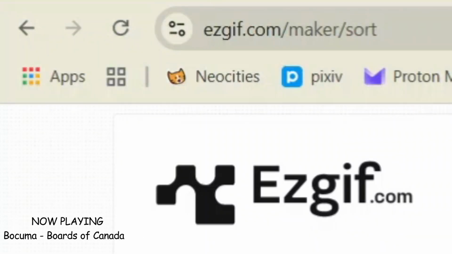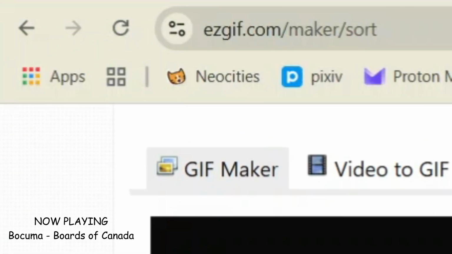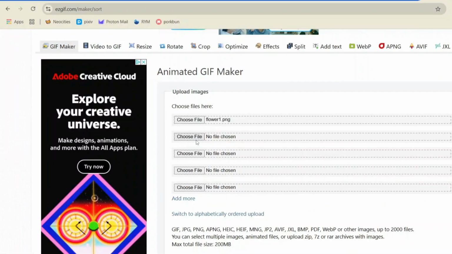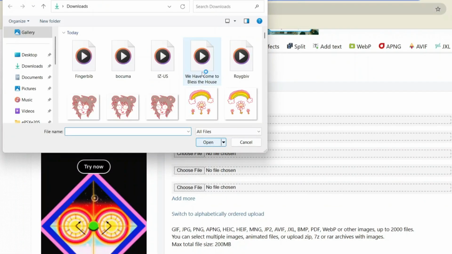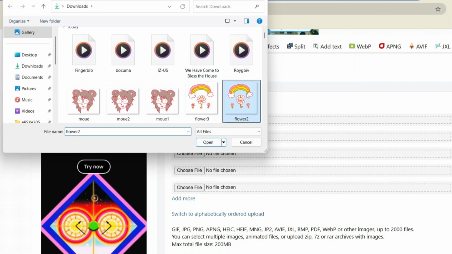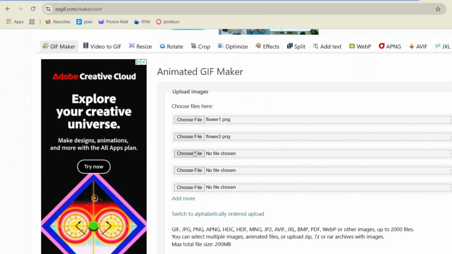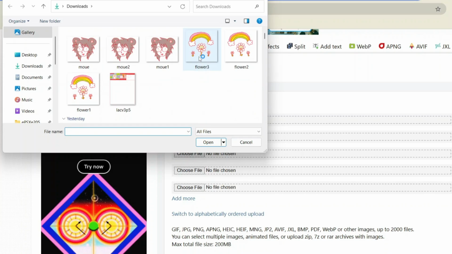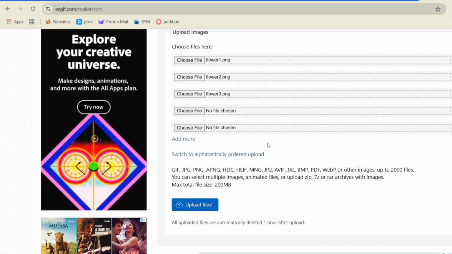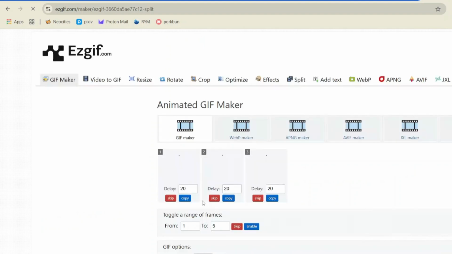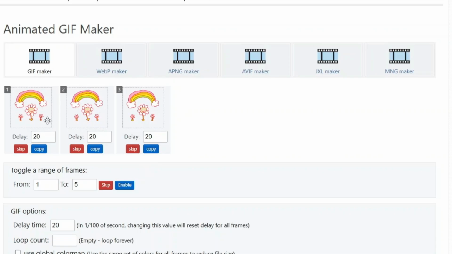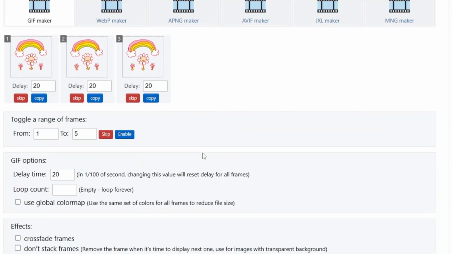Okay, so now that we've made our GIF, what we're gonna want to do is go to EZGIF.com/maker, and then we'll select our files to upload. So our flower animations, flower 1, flower 2, and flower 3. You can add more if you want, but we only have 3 here, so we're only going to upload the 3. All of your frames are right here, and you're going to see this screen.